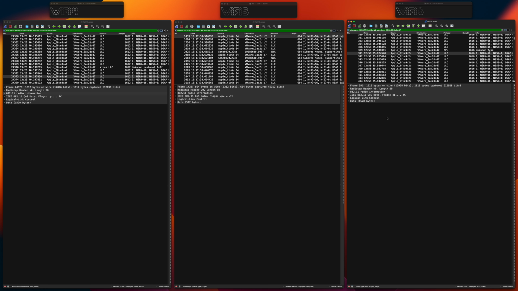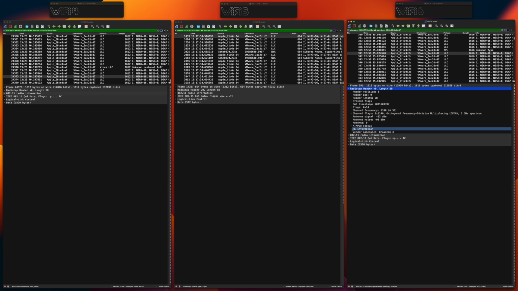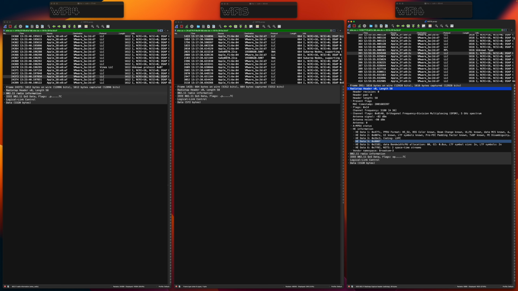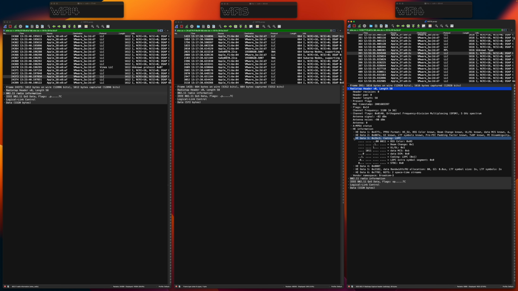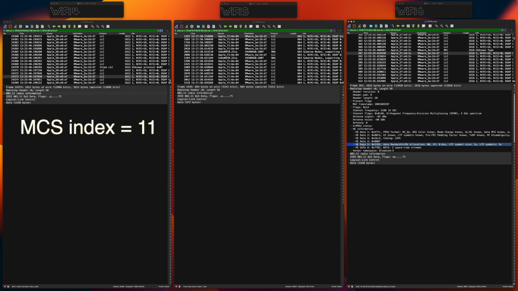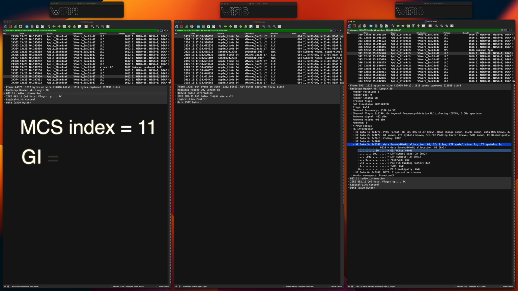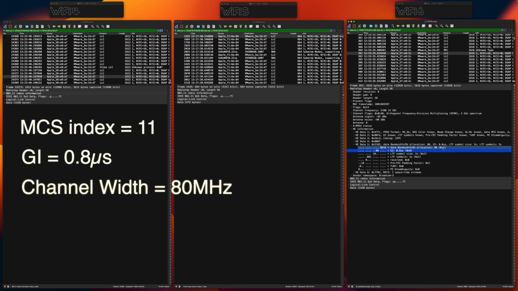First, MCS index. Go to the radio tab header. Under HE information, there are multiple data sections. Go to data 3. This parameter, data MCS, is hexadecimal value B, which means 11 in decimal value. Then go to data 5. See the GI value is 0, which means 0.8 µs. Above it, you can find the channel width. The value is 2. It means 80 MHz. We get the third important parameter value.